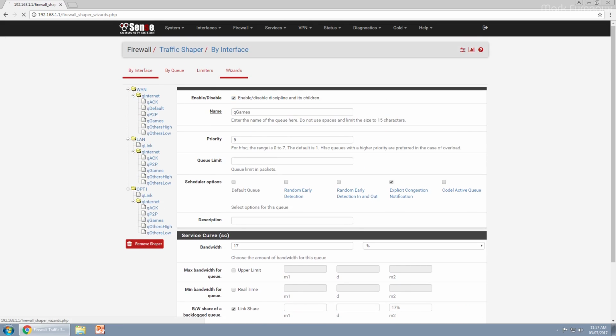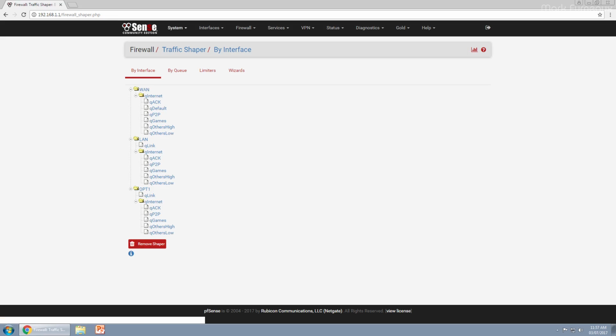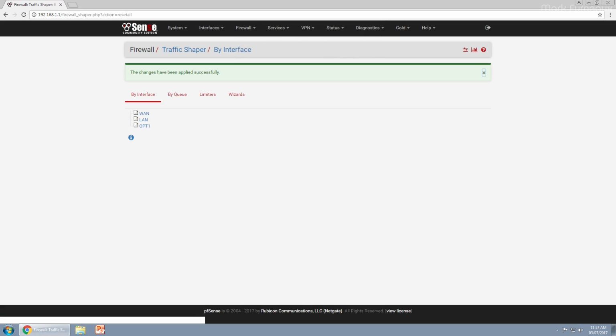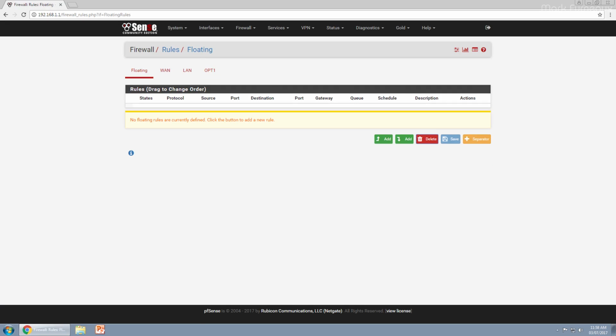So if you use the wizard and you ultimately decide you don't want to do this, or you want to build everything yourself from scratch, you can just click Remove Shaper. When you do that, it removes all of the queues, and it also removes all of the floating rules that it created as well. It won't remove any rules that you have created, but it will remove all of the ones the wizard created. So it's an easy way to get rid of everything if you want to start over.